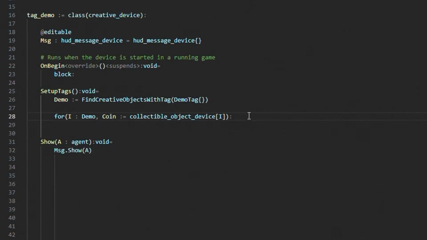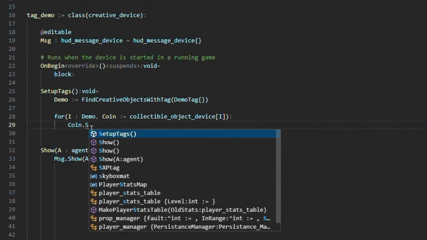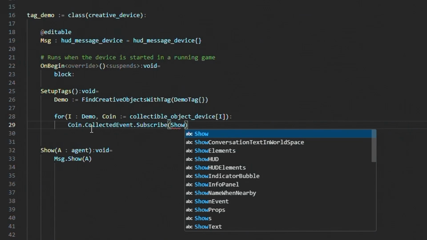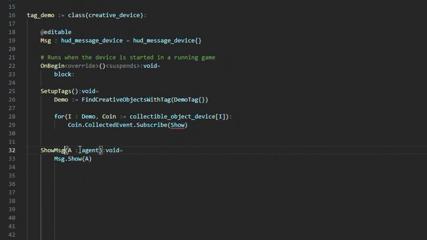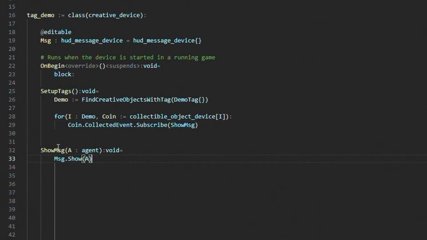So for each collectible device in this list, this function will apply, which is coin dot, I believe it's collected event. Yes. Dot subscribe and show. We're just going to change the name on that, because I think there was an issue because I was using the same name on those, so that's an easy fix.